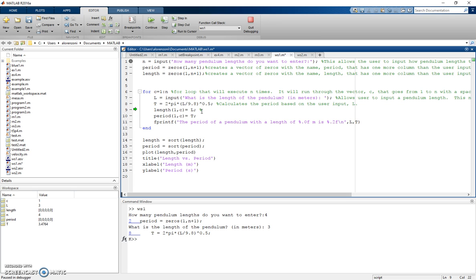So the variable L is stored in the vector length, location 1, C. So row 1, column C. The first time it's going to be the first column. Second time through, C is going up by 1. Third time, C is 3, column C. And we'll see this happen when we run through this. Okay? So let's step it.